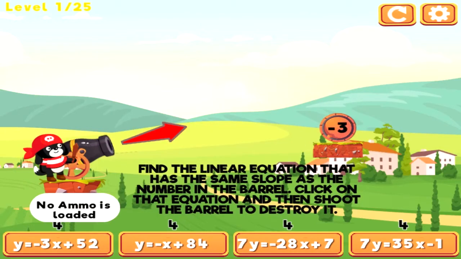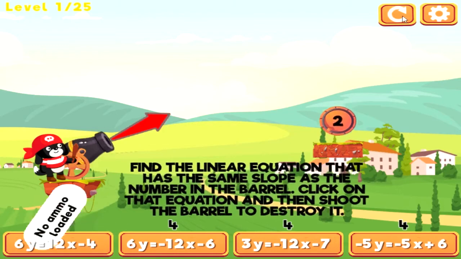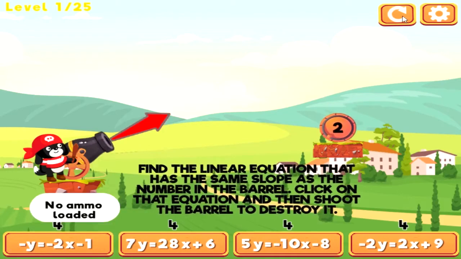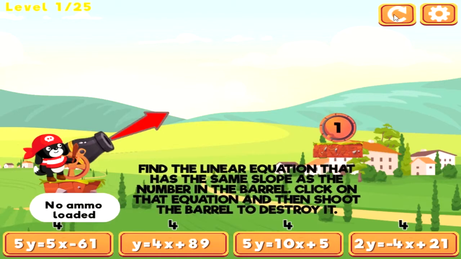So this is -3. And I'm looking, and it'll be this one here. Now these are randomly generated. So if you play these levels again, you notice that the equations change every time, as well as the numbers on the barrels. So we've got a slope of 1. It's going to be this one here.